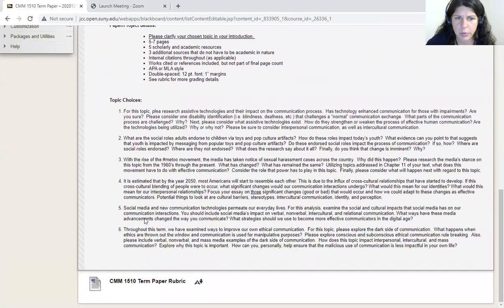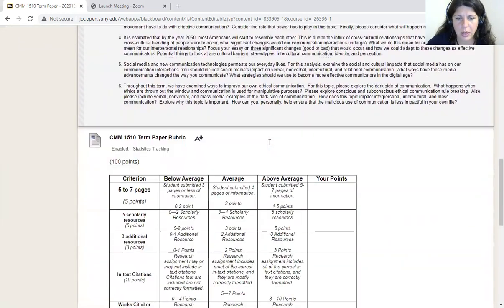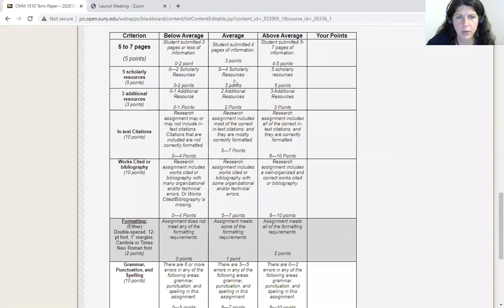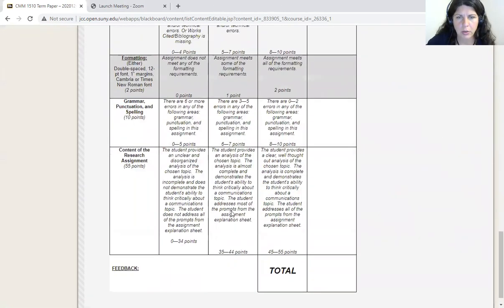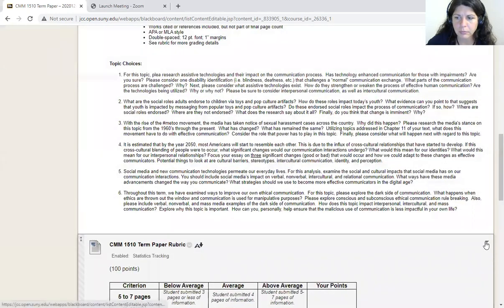There are multiple topics for you to choose. If you are feeling passionate about a topic but you want to tweak it a little bit, you can send me an email and we can talk about it. But this should give you a fair amount of information to get started with. There is a rubric down here, so this is how I will grade you. And so if you're wondering where the points are being allocated and whatnot, you can look to this form here.